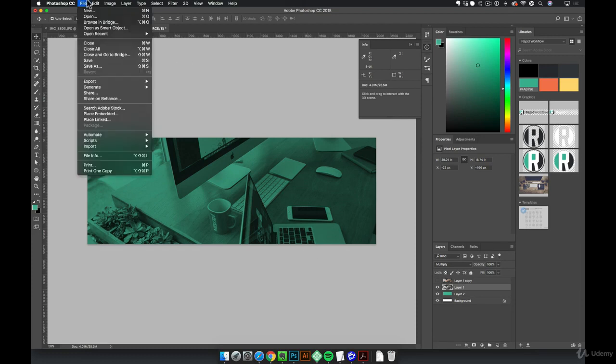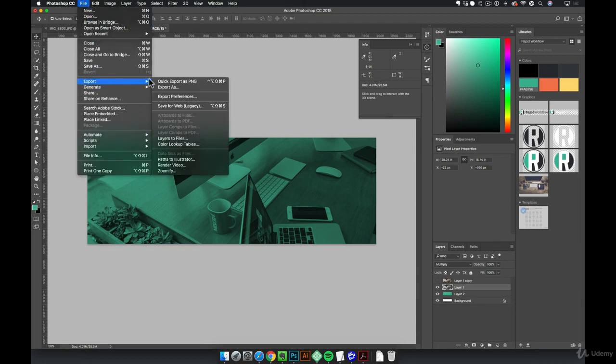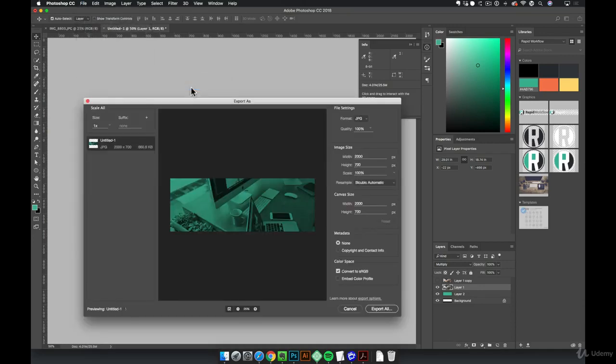So I'll come up here to File, and go down to Export. And this time, instead of choosing a PNG, I'm going to go Export As. The reason why is this is such a big image, I want more controls over the type of file I export, so that way I can really crunch the file size down so it doesn't take a long time to load on the website. I'll click Export As.